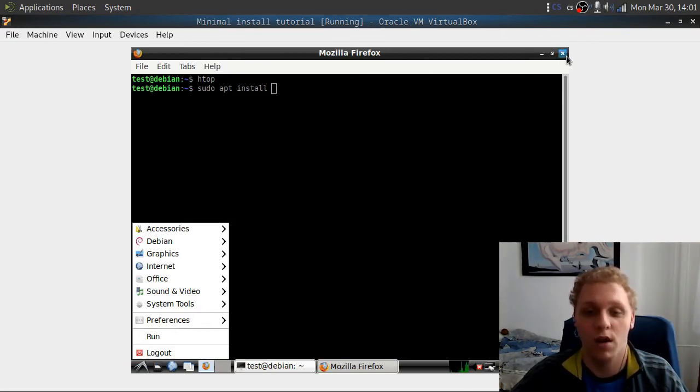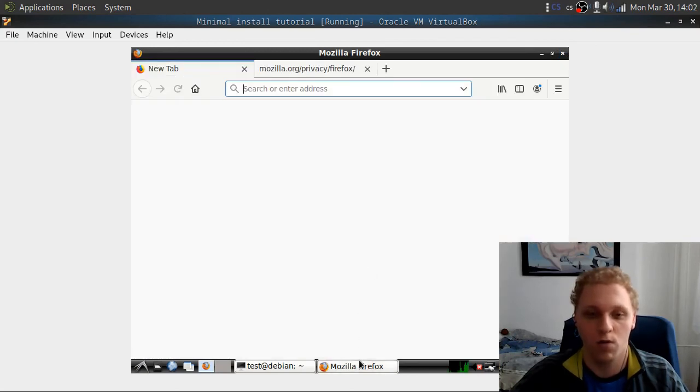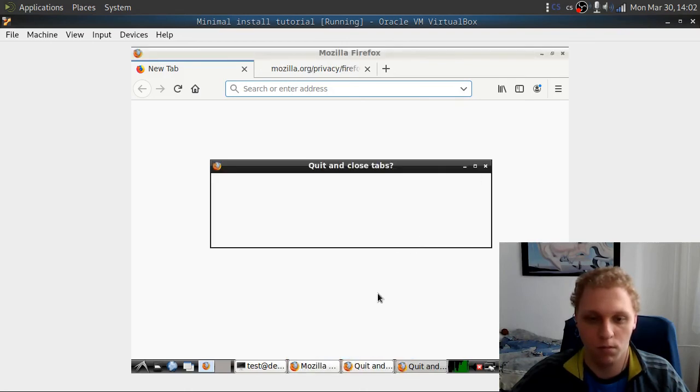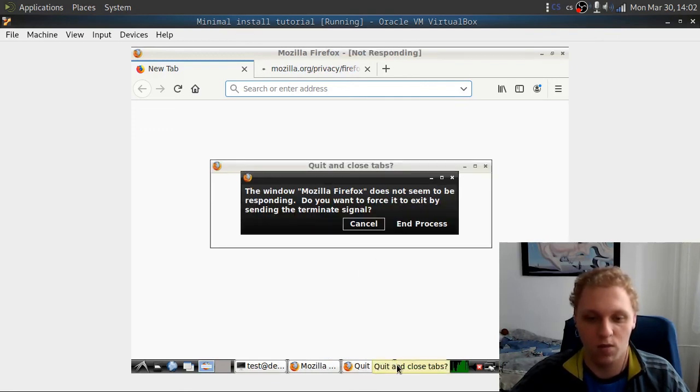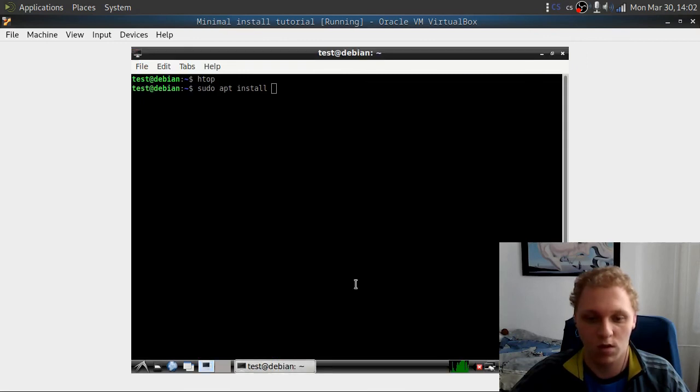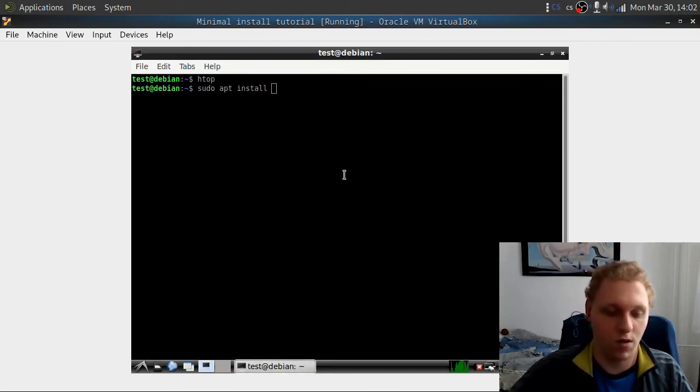However, I know that a fair amount of you don't want to use Firefox because Firefox is stupidly bloated. You can, in fact, fix this quite easily. Let me just close this and hopefully not crash my virtual machine. Of course you're going to ask me twice. Close tabs. Close. Just quit. Okay, good.